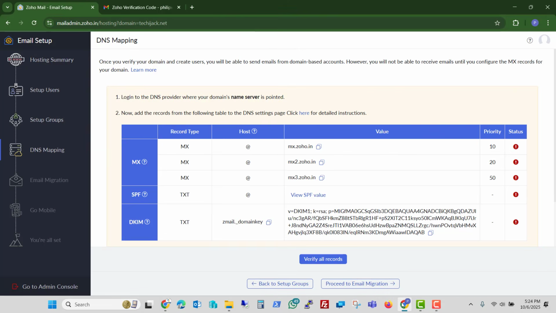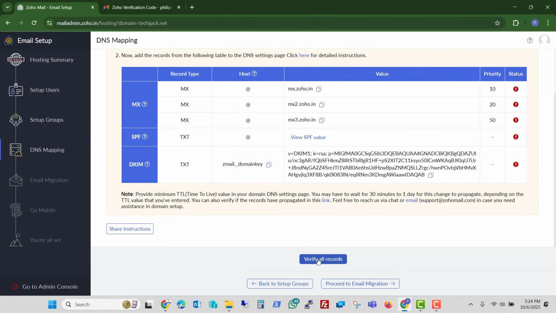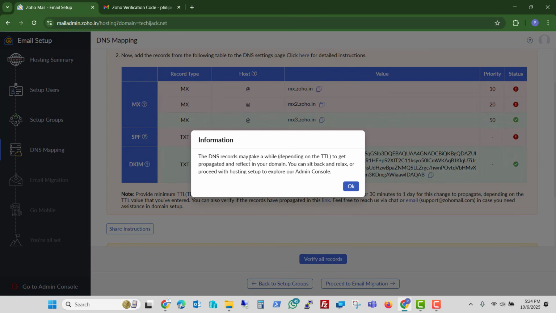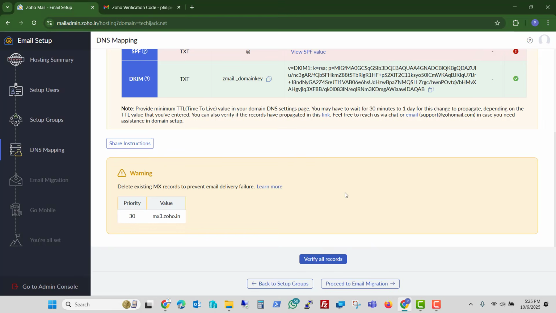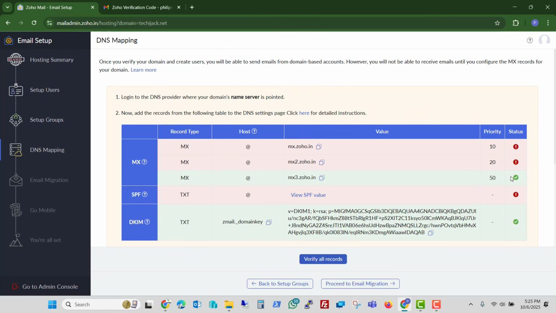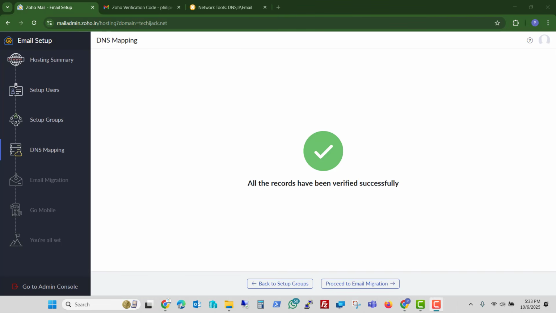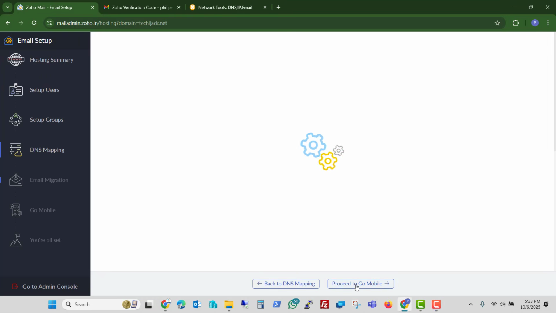Now let's go back and try to verify the records here. So I will click on verify all records, and it says that DNS records may take a while to propagate. So we will have to wait until the DNS record is propagated. If we click on OK here, you can see our DKIM is updated, the MX is updated. These three are still pending. So let's wait until this gets updated. So I verified it again and all records have been verified successfully. Now we can proceed with the email migration.